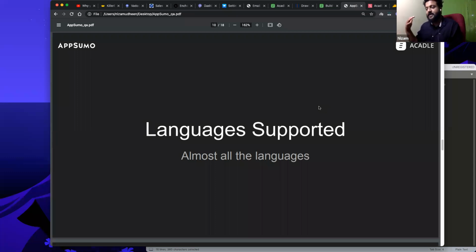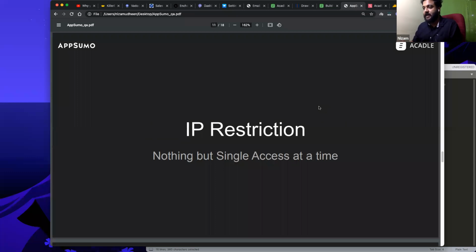But right now, it is flexible enough for you to build your own languages inside the Academy.